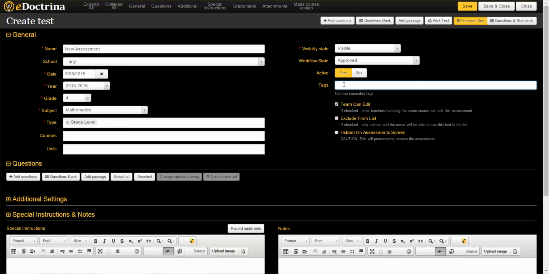The first being your last name, the second being the subjects, and the third being the topic that you're going to teach. So for this, let's say we were teaching fractions. So that way, if I don't remember that I named my assessment, new assessment, I could always find this assessment very easily by typing in the tags.